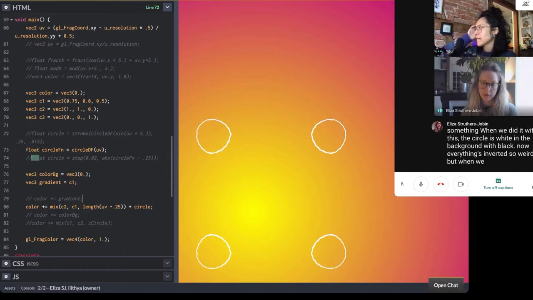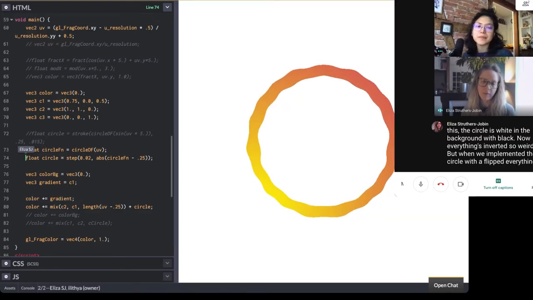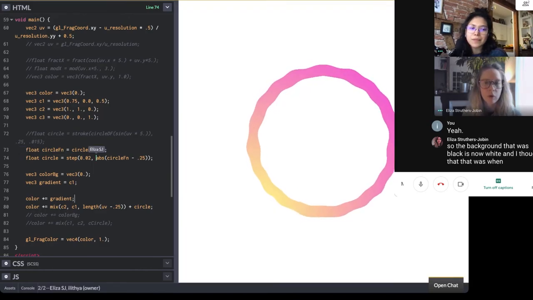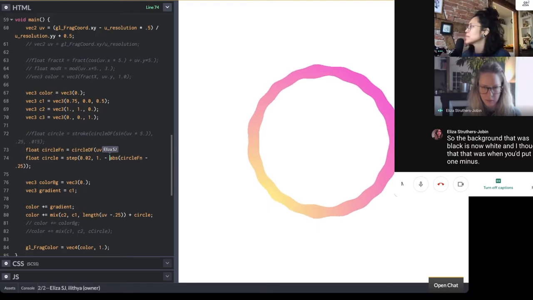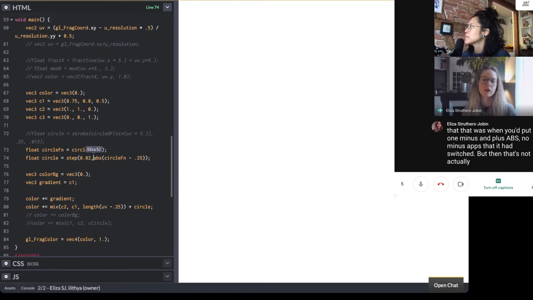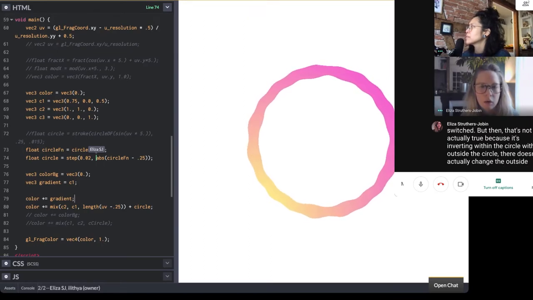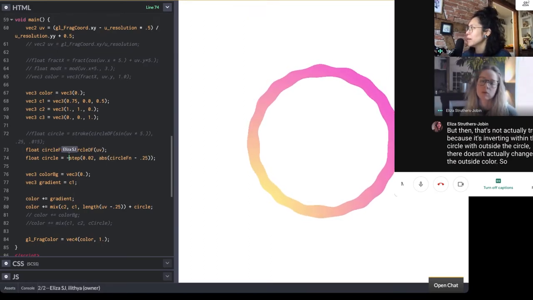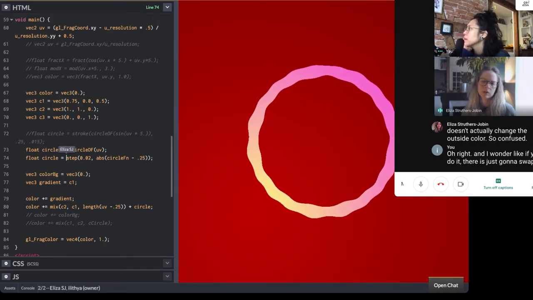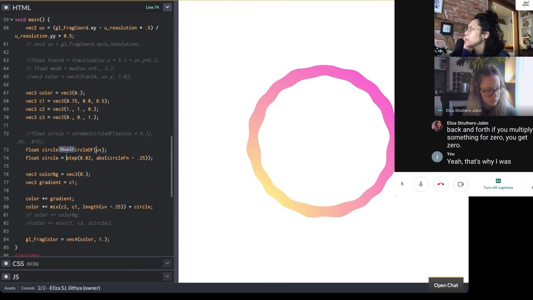But when we implemented the circle with it, it flipped everything. Yeah. So the background that was black is now white. And I thought that that was when you put one minus minus abs that it had switched, but that's not actually true, because it's inverting what's in the circle with what's outside the circle. It doesn't actually change the outside color. So confused. Right. And I wonder if you do it there, it's just going to swap the... Yeah, it's just going to flip them back and forth. If you multiply something by zero, you get zero. Yeah, that's why I was getting the black. Yeah, I'm afraid you're right.